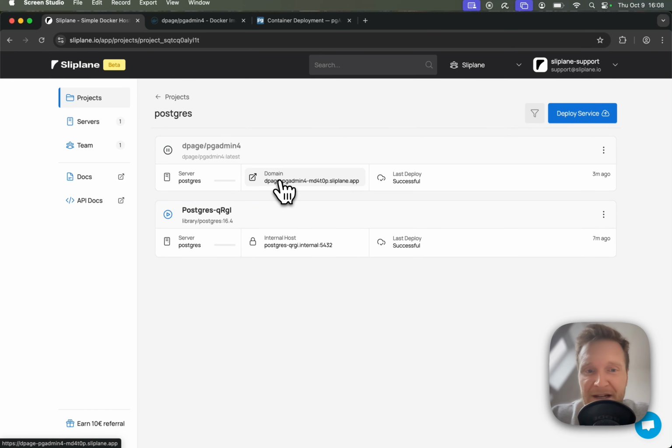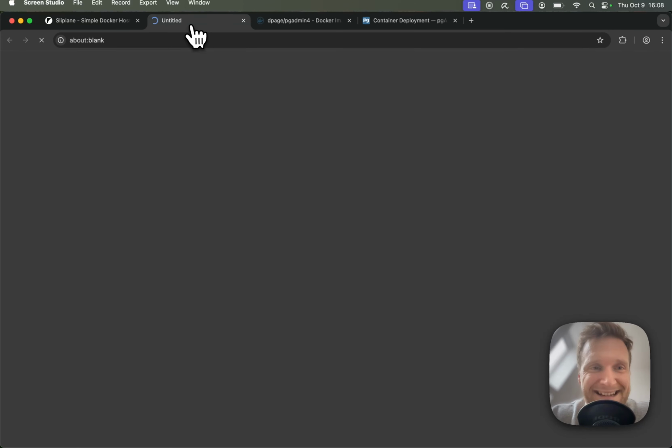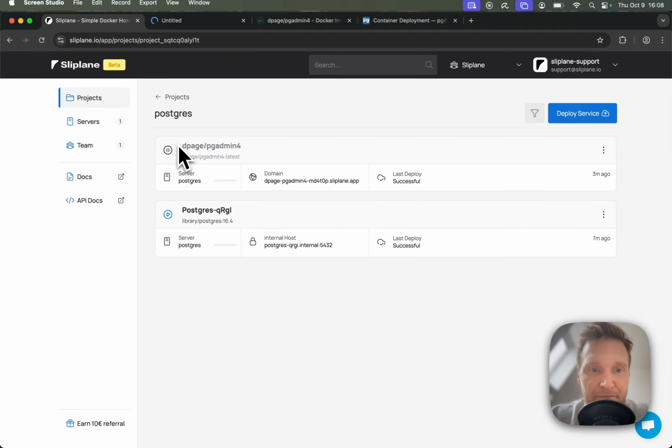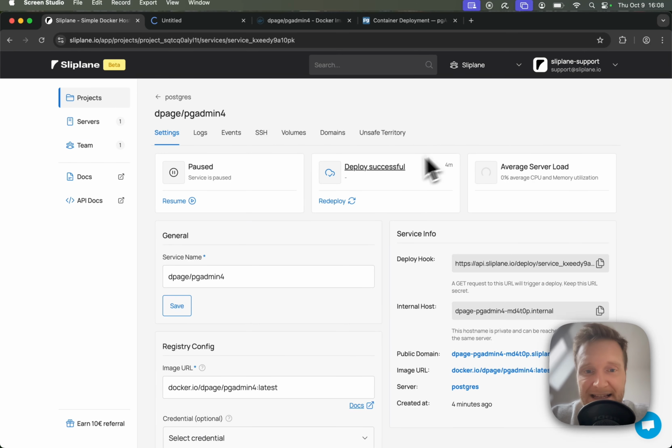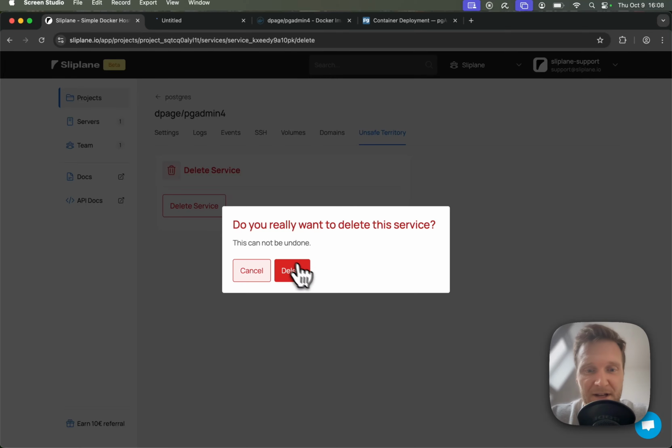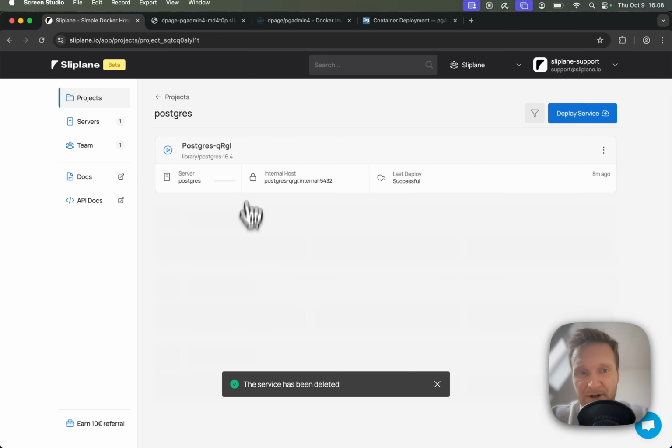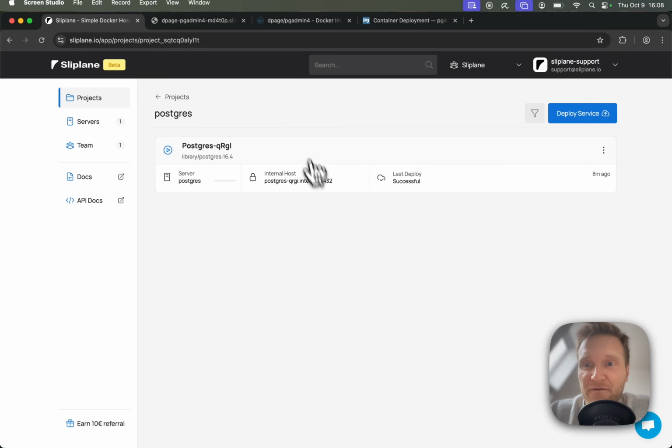And if we open the link again, we can see this time it keeps spinning because our service is not reachable anymore. We have paused it. And you can also get rid of this service again if you don't need it anymore and you just wanted to use it for a quick inspection of your database.